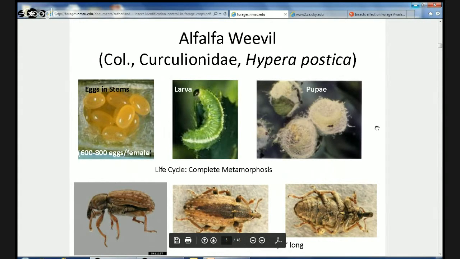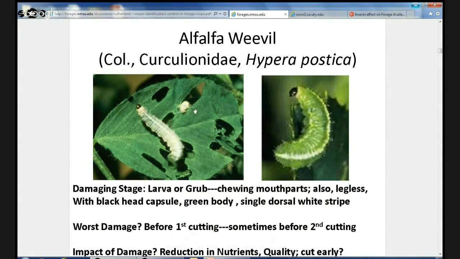See, look at that. That's definitely going to reduce your forage availability. That's just the way it is. You know, your cows are going to go, and they're going to say, wait a minute, where'd the leaves go?